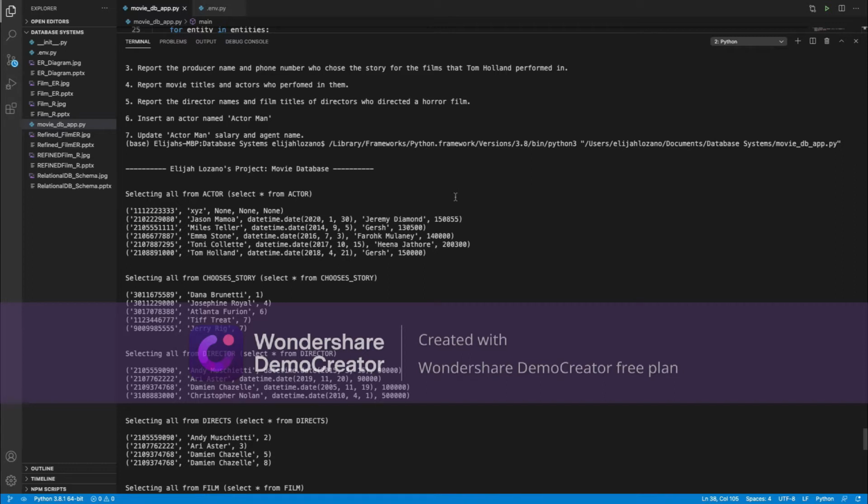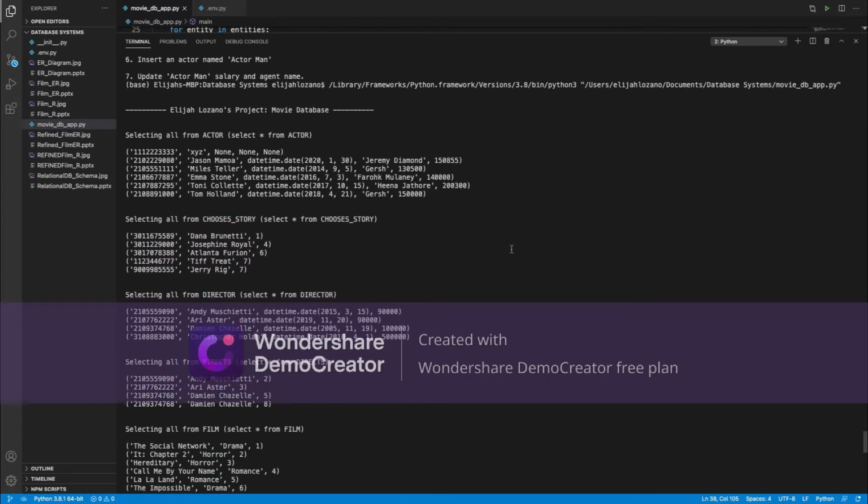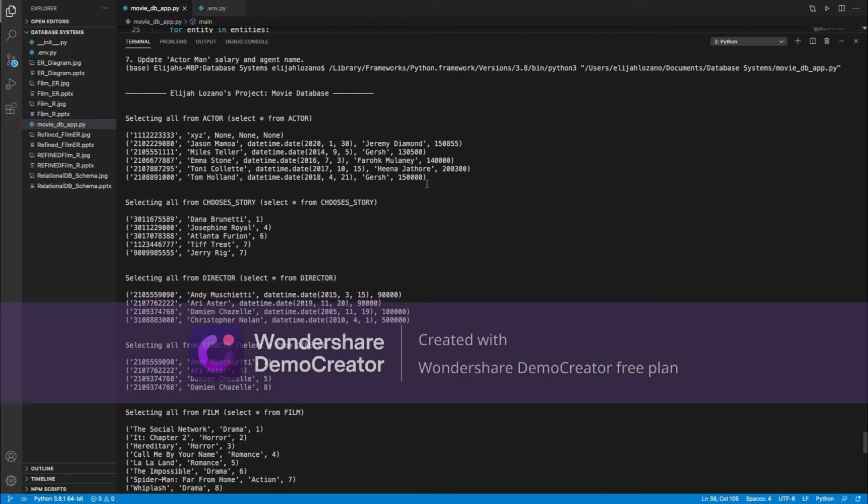The first thing I did here was a select statement of essentially every tuple that I have in my tables for my movie database. I do this automatically. I didn't do this in a menu because there's no reason for the user to have to press this X number of times in order to just see all the rows. So I just did it automatically at the beginning of the program.